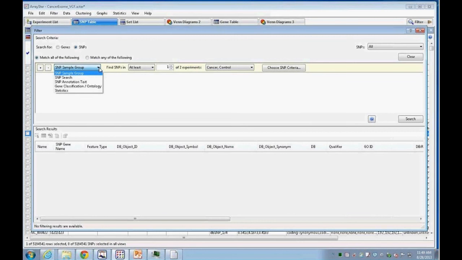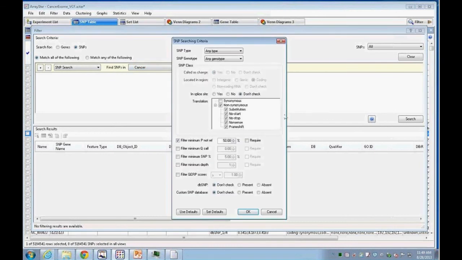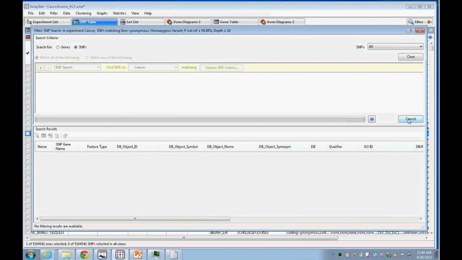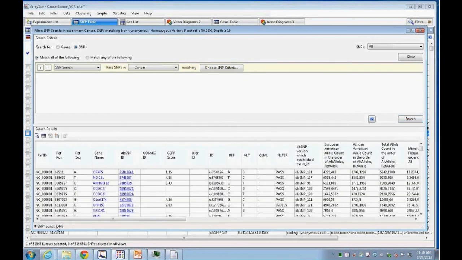And I'm just going to show you a simple example here where I can do a SNP search, and I can search for SNPs in my cancer group and then set some criteria. Maybe non-synonymous SNPs, and again, this is where you want to spend most of the time in ArrayStar, is just trying out different filters. And maybe I want just homozygous, those that are definitely going to have an impact. And so I can search how many SNPs will meet that criteria. So this should be a pretty big number. So we have 2,445 SNPs in the cancer group that meet that criteria.